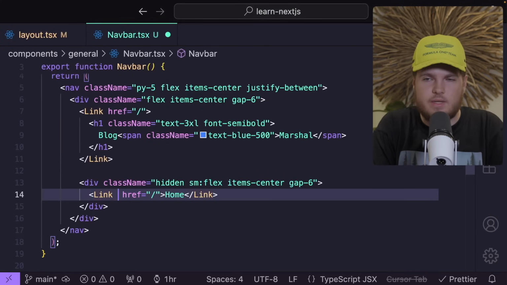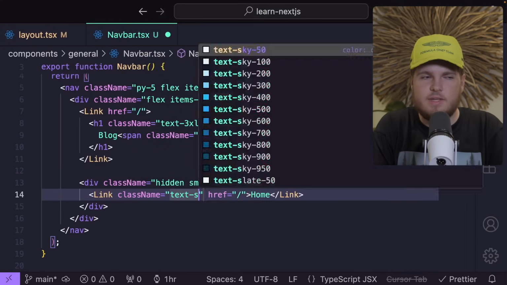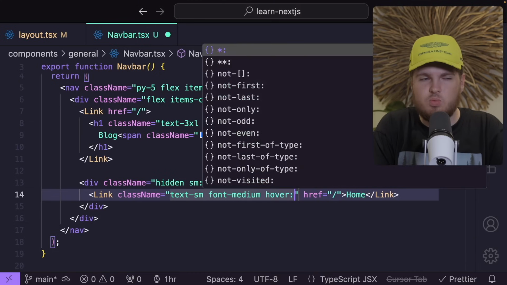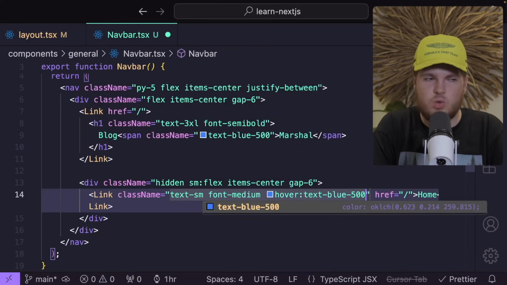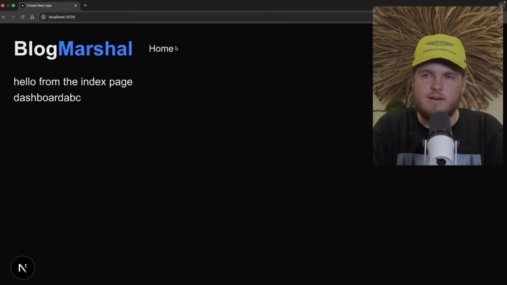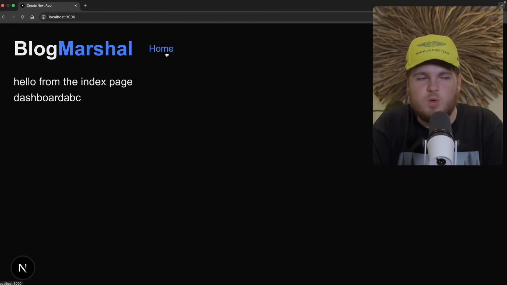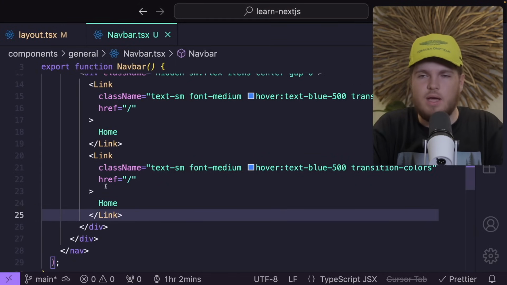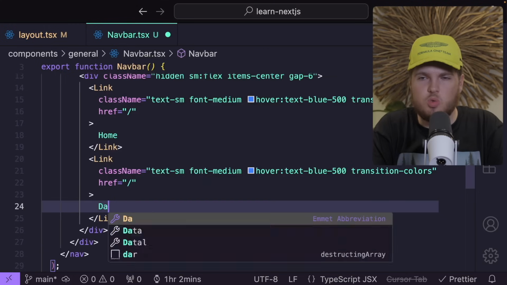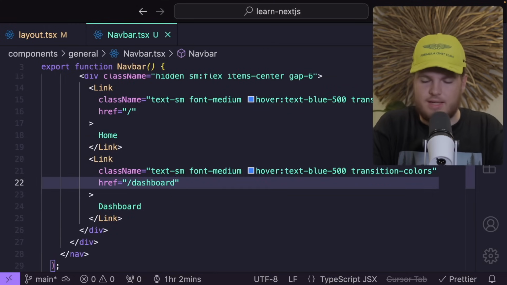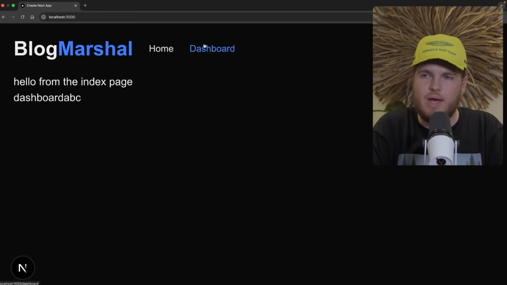Let's also add a bit of styling, so let's give it a class name of text small, font of medium. Then I want to give it a hover, and we want to say text blue 500 and a transition of colors. If I now save this and go back and hover over home, you see we now have this hover state, this hover effect, which looks beautiful. And what I want to now do is copy paste my link component. Let's paste it down below, and instead of now rendering home, we want to render dashboard, and for the href, this will be /dashboard. Let's now save it. Let's go back, and now we have home and dashboard.